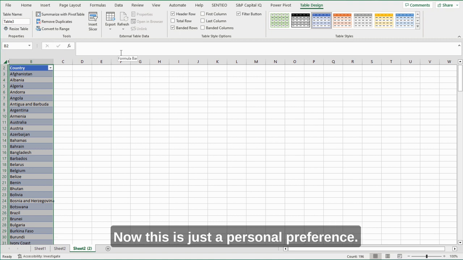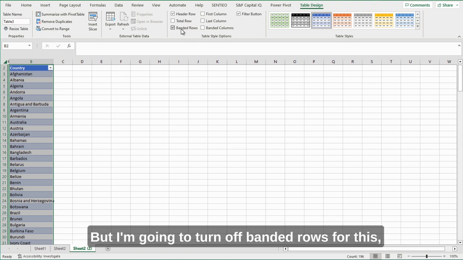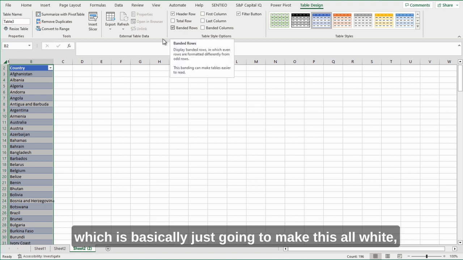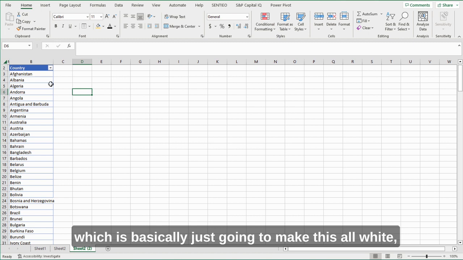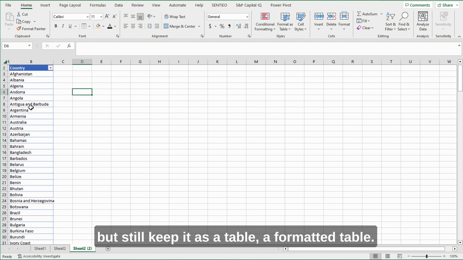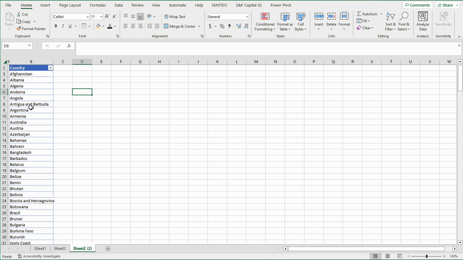Now, this is just a personal preference. You don't need to do this, but I'm going to turn off banded rows for this, which is basically just going to make this all white, but still keep it as a formatted table.